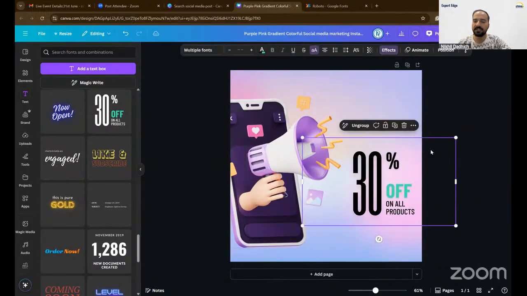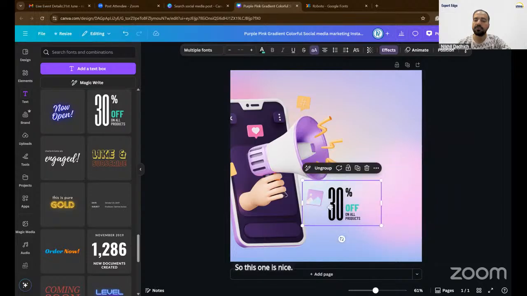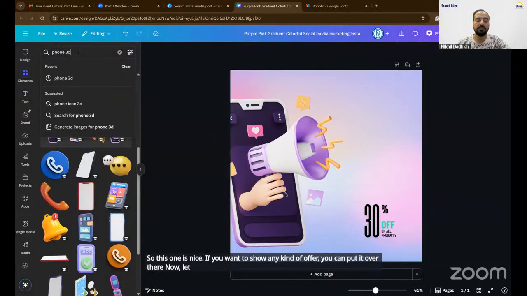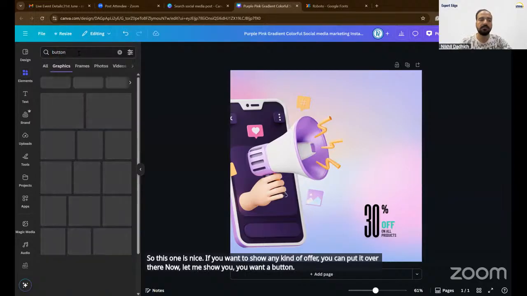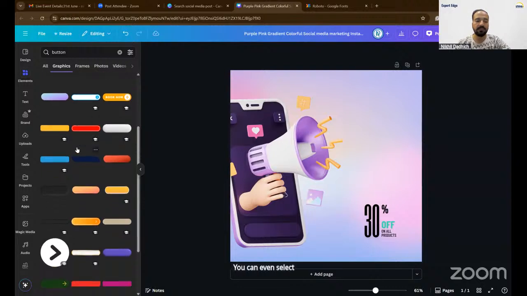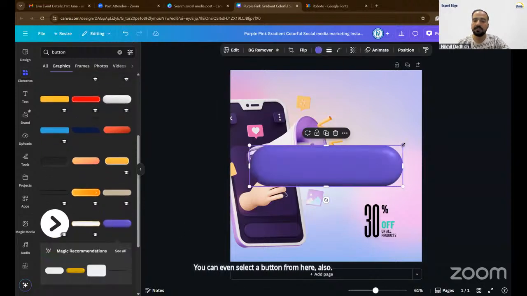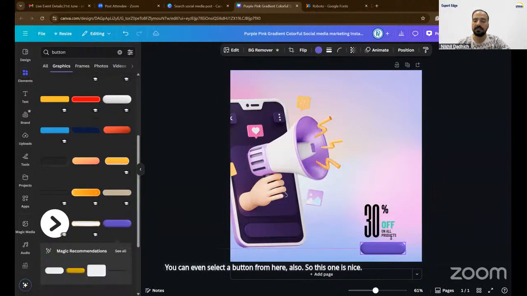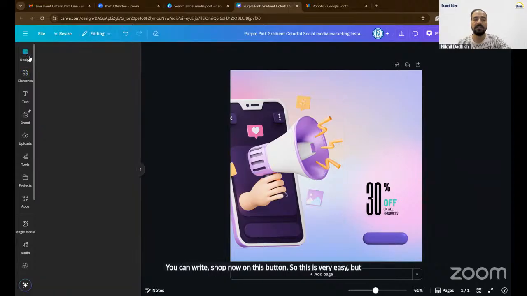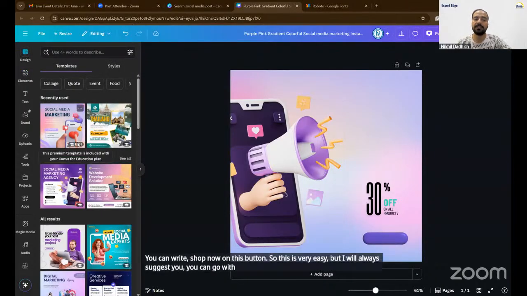So this one is nice. If you want to show any kind of offer, you can put it over there. Now let me show you, you want a button. You can even select a button from here also. So this one is nice. You can write shop now on this button. So this is very easy, but I will always suggest you go with the template and customize it.